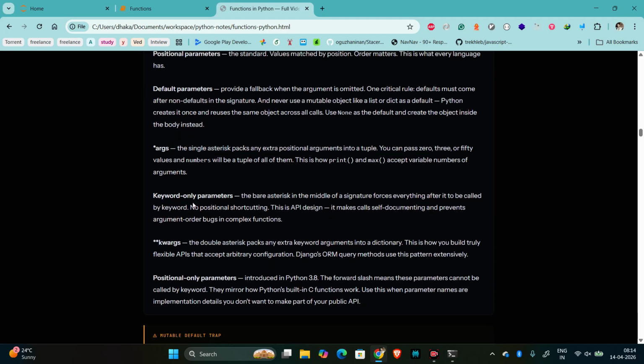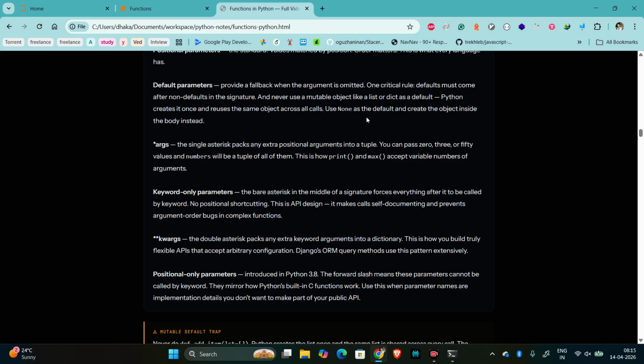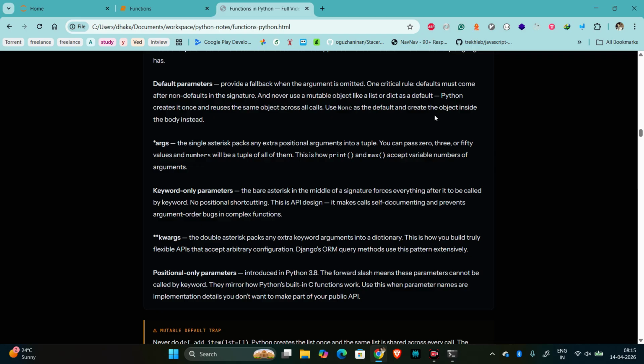Here is the definition for all. Default parameter provides a fallback when the argument is omitted. One critical rule: default must come after non-default in the signature, and never use a mutable object like a list or dictionary as a default. For that also we'll see an example of why we don't use this. Python creates it once and reuses the same object across all calls. Okay, use None as the default value to create the object.